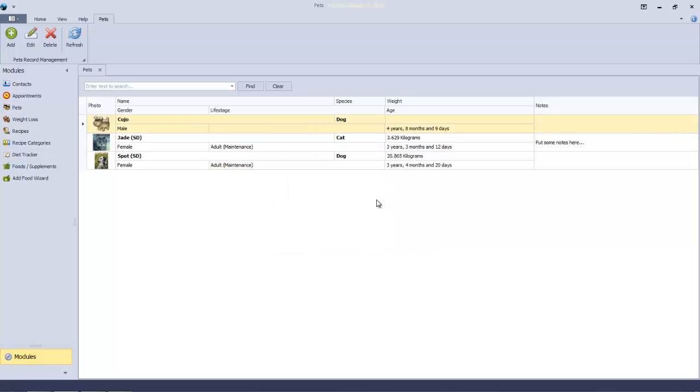Press the add button. And here we have our Cujo. This is the default picture, but you can put a picture of Cujo into it, and we'll show you how to do that later. Okay, so we've got our pet in the pets list, and there's a few things that we have to do first, still before we can create a recipe. We have to edit it.